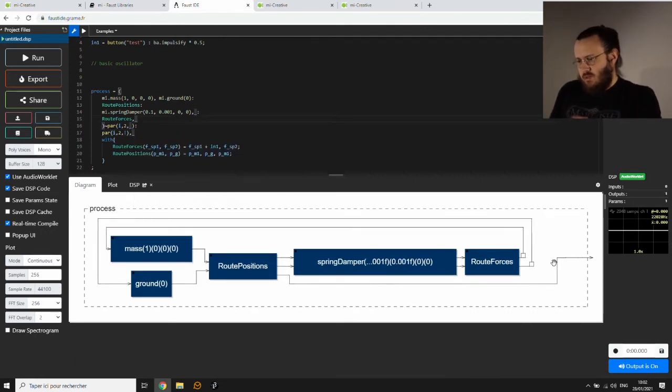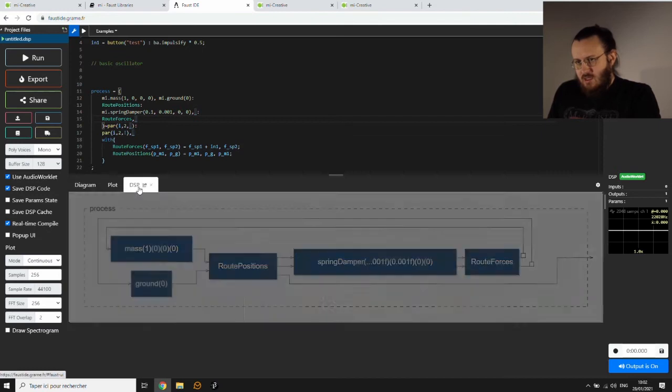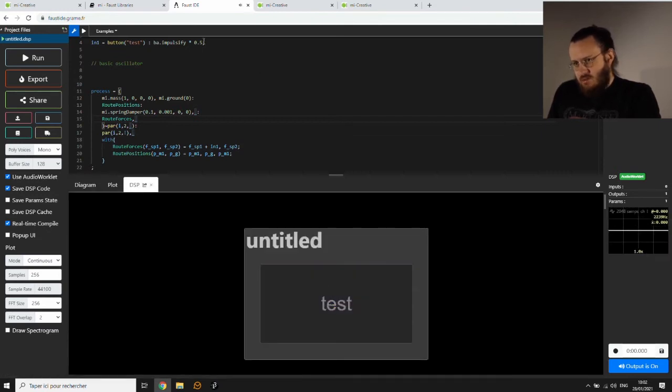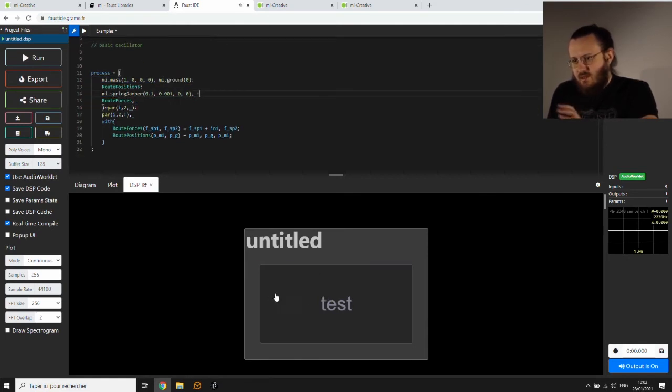Okay, so we've cut these connections here, and if we have a look here, ooh, this is loud, take it down a bit. So we have a harmonic oscillator that we can send an input force to, and we're listening to the position of the oscillator, which is nice.